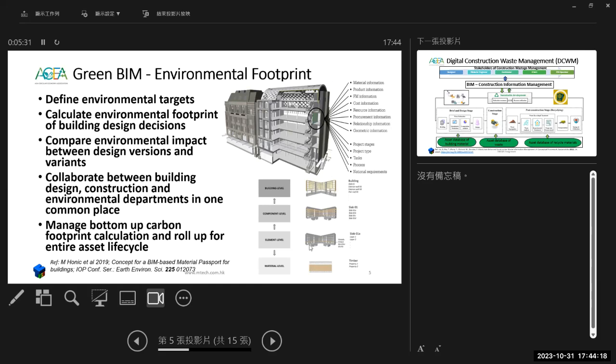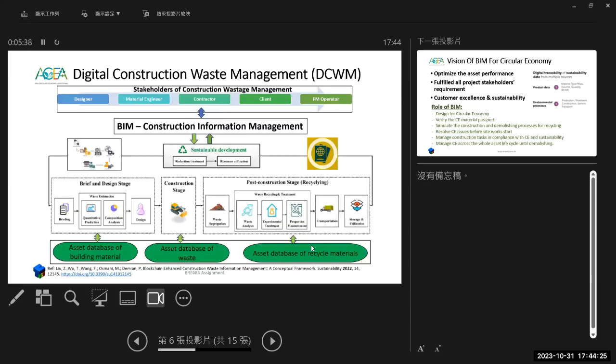How do you demolish the building is also one of the challenges in construction. So here is the diagram of how we do construction waste management. At the very beginning, of course, we support all the stakeholders, from designer, material engineer, contractor, client, and also the FM operator. What we build through the BIM is the construction information. And the BIM information is available to all the stakeholders through the supply chain.